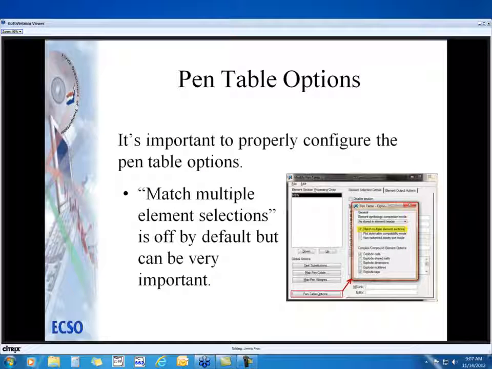And then there's one more thing to keep in mind when you're working with pin tables: there are some options that you can define. One that's very important is the ability to match multiple element selections. By default it's off, so if you just create a new pin table, it's going to be turned off. You'll want to go to pin table options and select match multiple element selections.